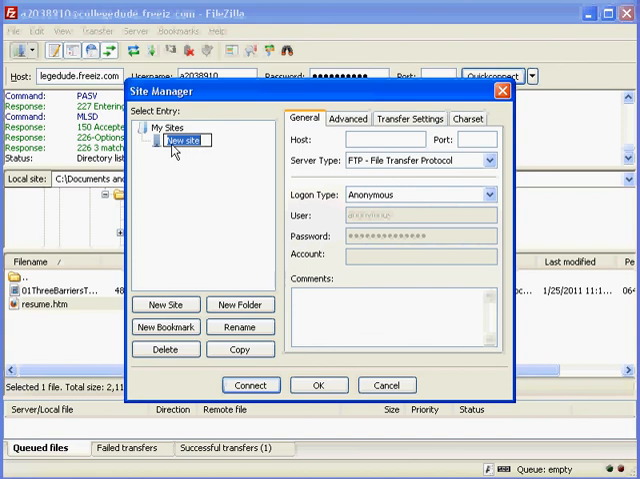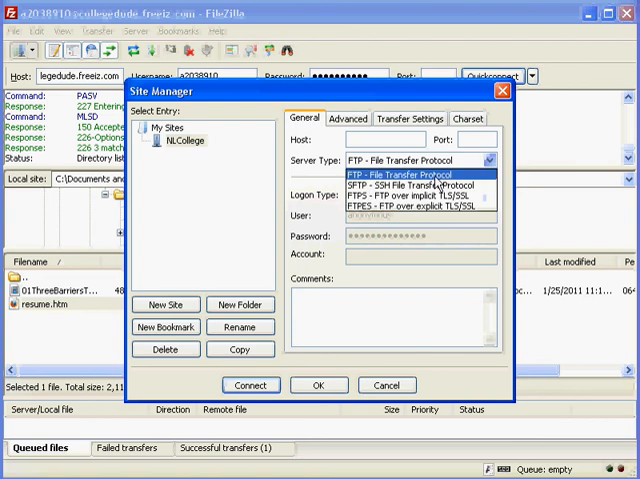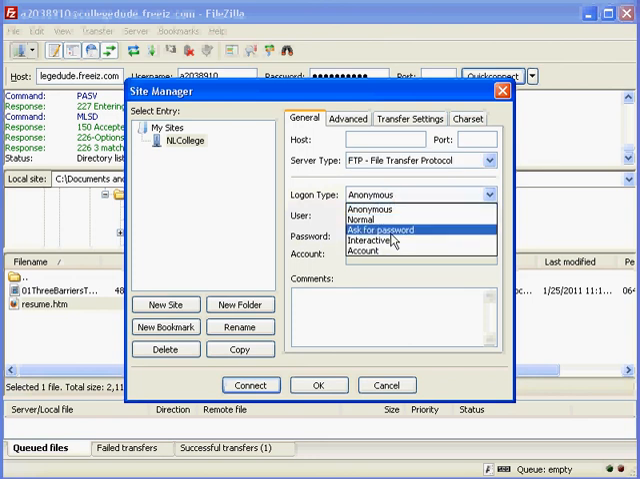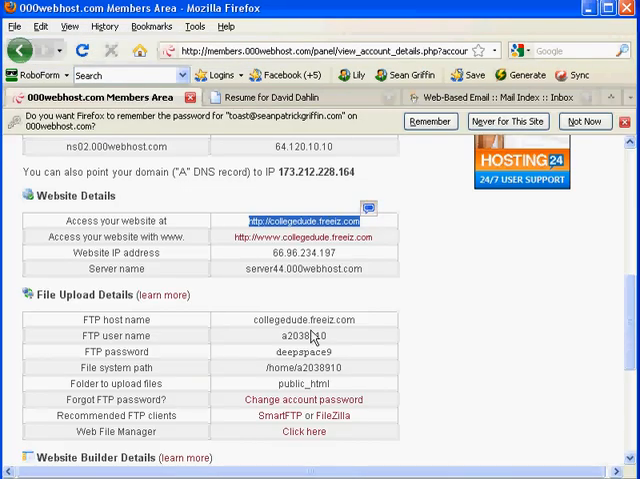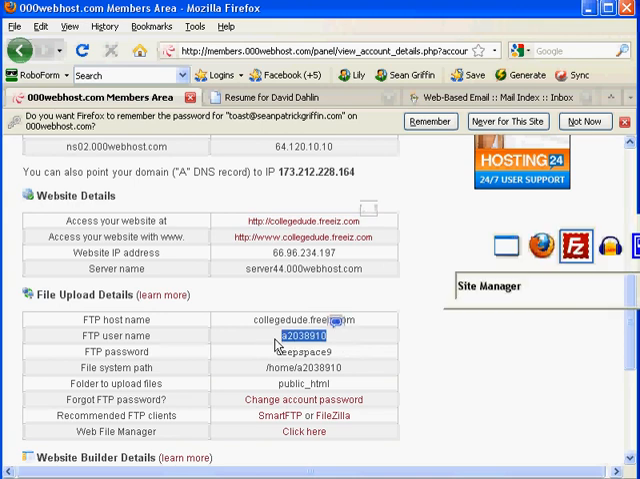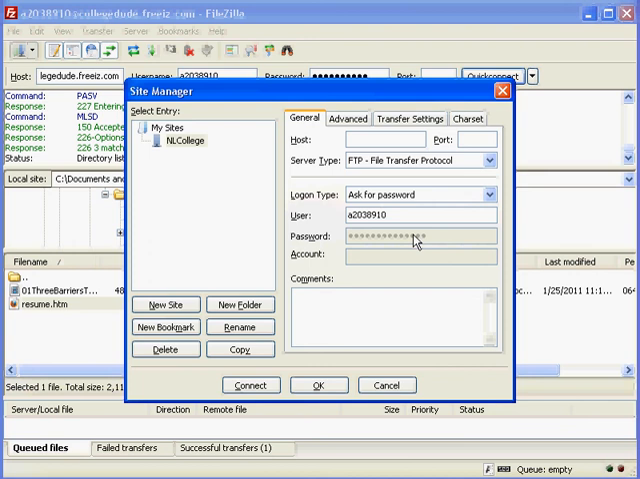Let's name it. It's ready for it to be named. I'm going to call it Sean Site. Or how about this? North Lake College site. Okay. And over here, server type, you have a lot of different options, but we want the FTP and ask for password. So username we get from here, and that would be this username. And I'm going to do normal.